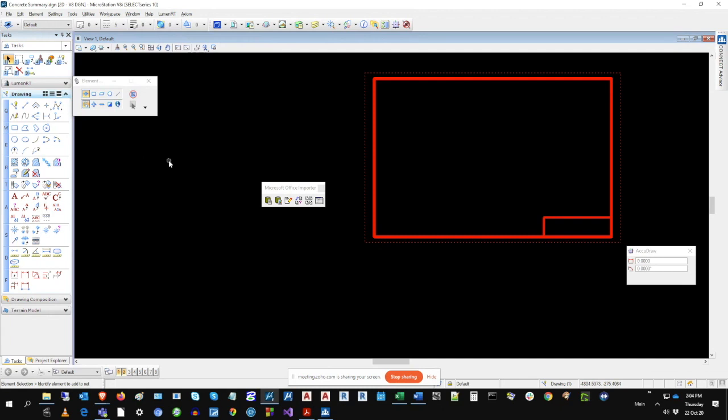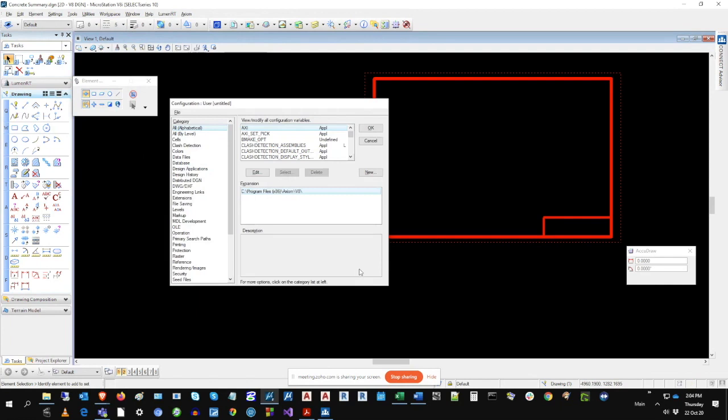And if you go to Workspace Configuration, under the variable called MS_DGNAPPS, short for applications, let me get down there and I'll show you this. Notice it's got this expansion here for C:\Program Files (x86)\Axiom\V8\Office and then office.ma. MA is short for MDL application, which is the MicroStation Development Language application. And that is the program Microsoft Office Importer.